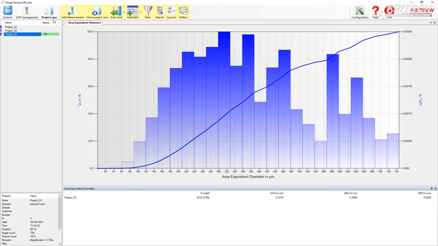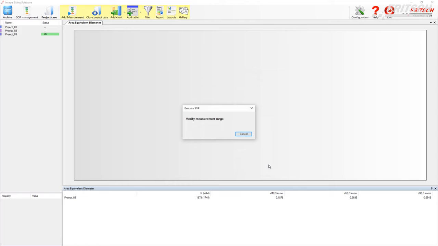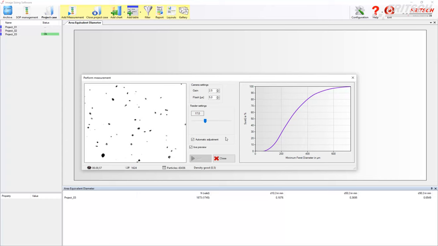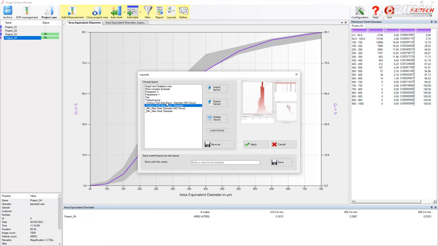A preview of the size distribution and a live camera image can be observed in real time. The results of any desired parameters are calculated within seconds after the measurement is finished. The layout of the results can be completely customized, saved, or even added to the corresponding SOP in order to immediately see the data which is of interest to you.